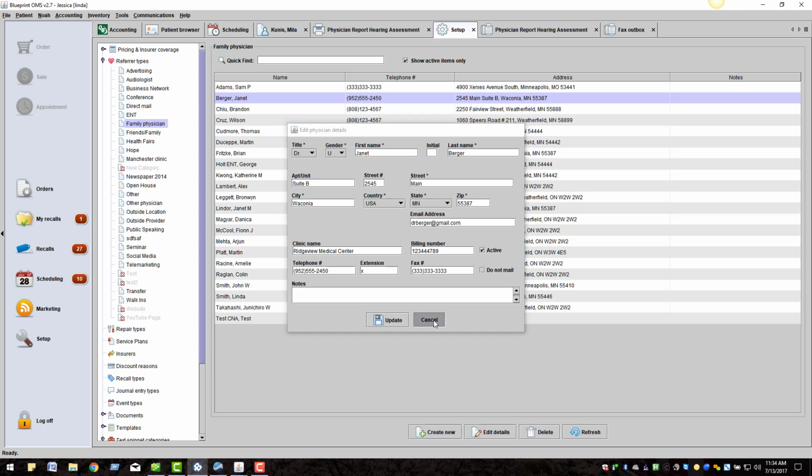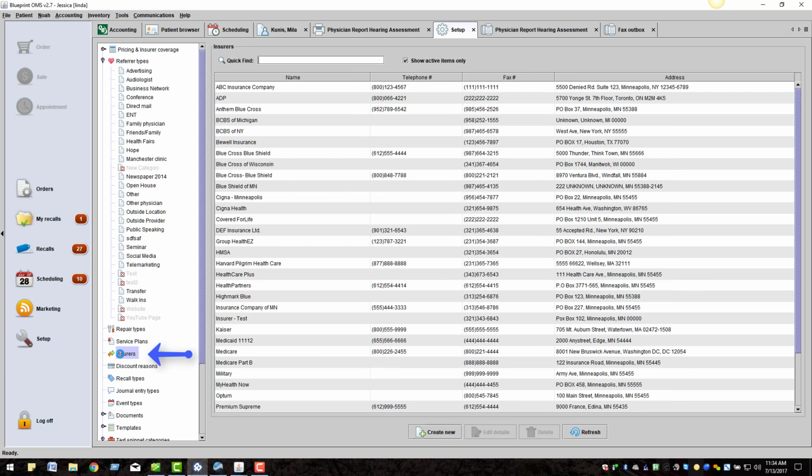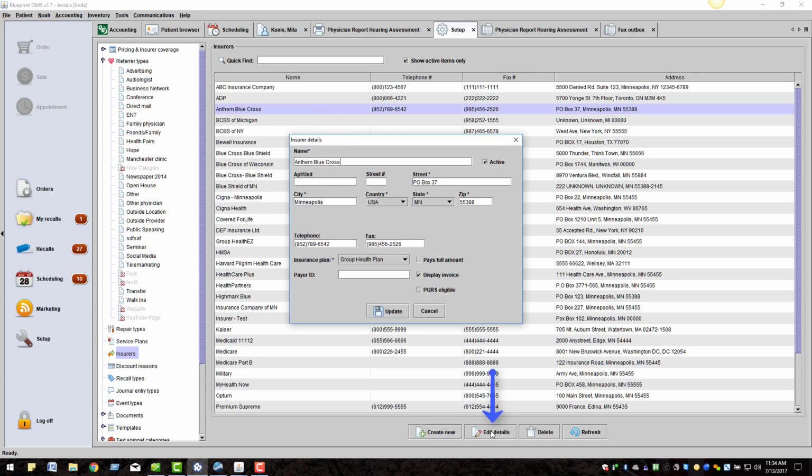Fax numbers for insurers can be found under the Setup menu. Select Insurers, select the desired insurance company, and click Edit Details. You will see that there is a place for a fax number here.